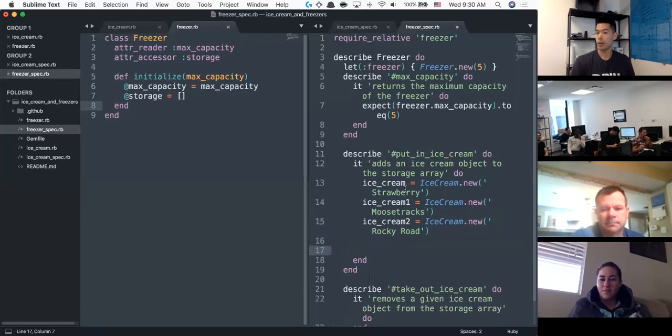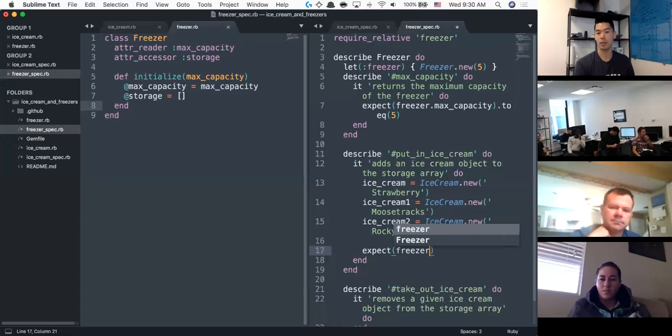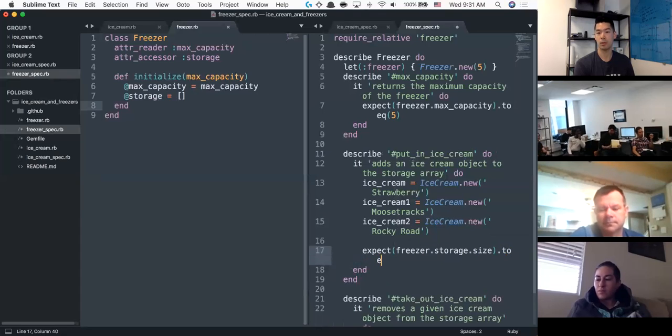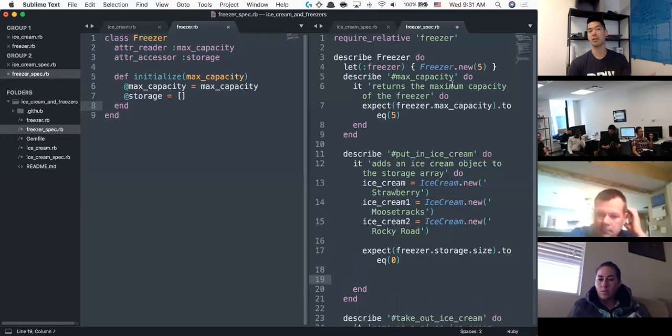All right, so I created 3 different types of ice creams. Again, these are local variables inside of here. They only exist within the context of lines 12 through 18. And I'm going to start putting ice cream objects inside of it. So when I first create this freezer, I expect freezer.storage.size to equal 0, because when I first created the freezer, there's nothing inside of it. I have 3 different ice creams here. I've created them, and I want to insert a whole bunch.